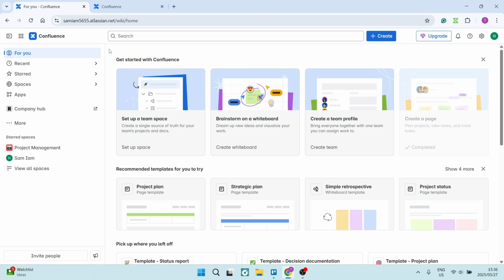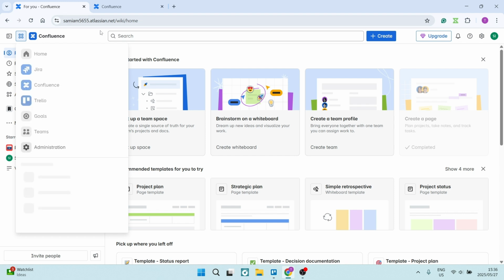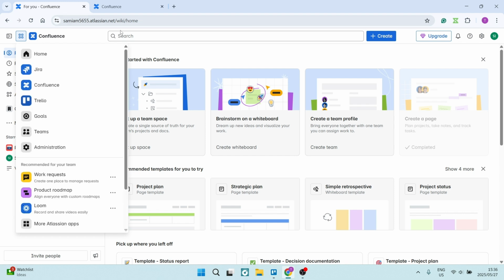Okay, so let's get into it. Straight from our dashboard, you can see over here on the top left, we have Confluence, right? So if you are using other apps within the Atlassian network, then you can just access them here by using this icon. So you can grab everything right over here.